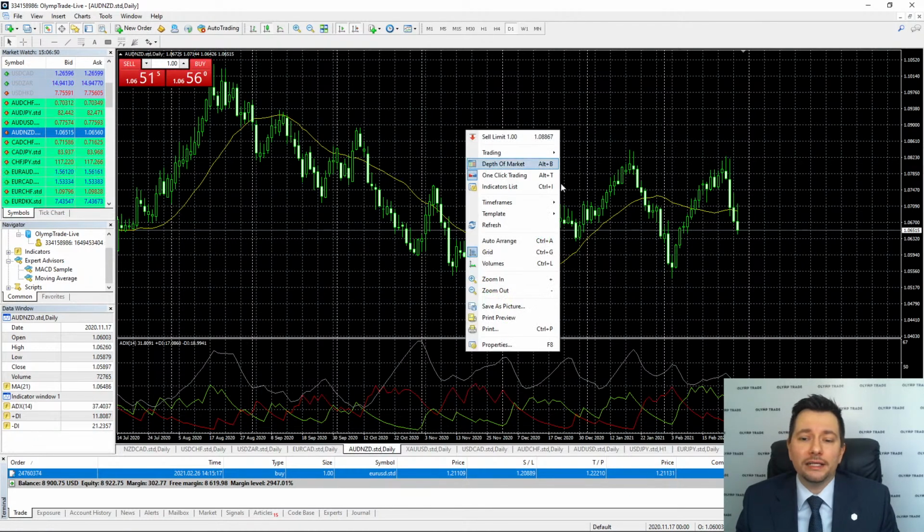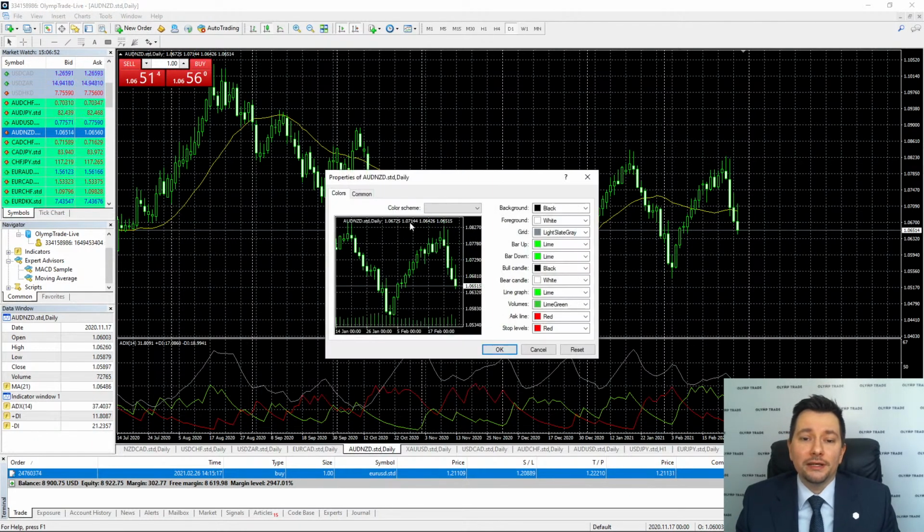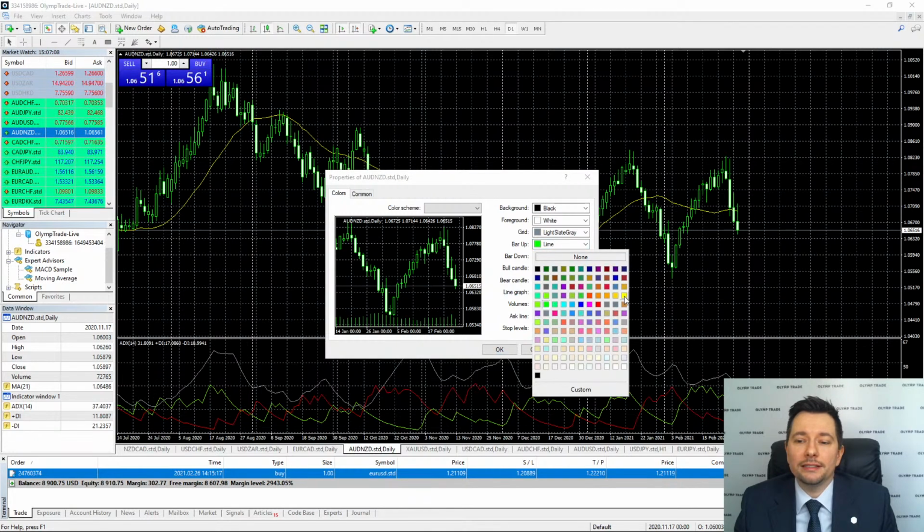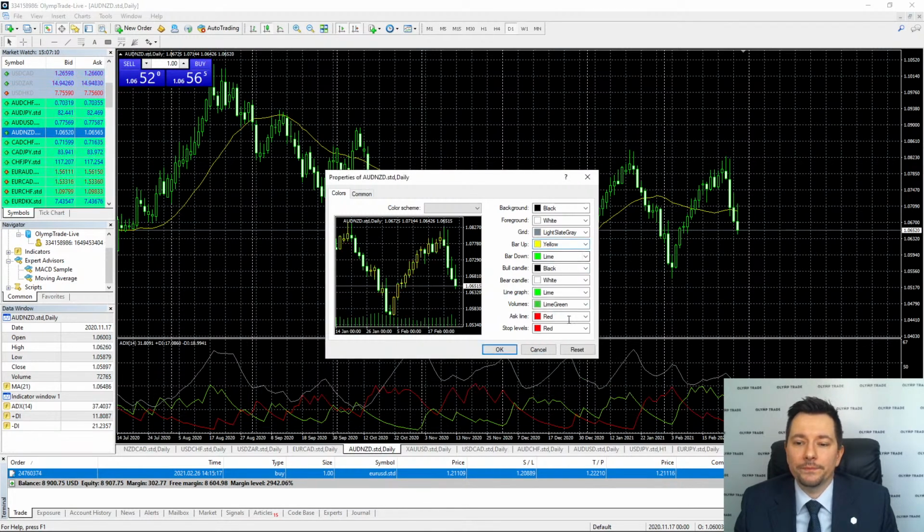Follow along. Just right click, go to properties. That's it. You can change everything from the background to the color scheme. Bar up and bar down is your basic up bar and down bar. And same thing here. Bar up, bar down is the outline. See how they're both outlined in green? If we change this, it'll be outlined in yellow.